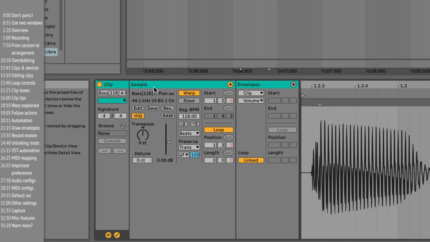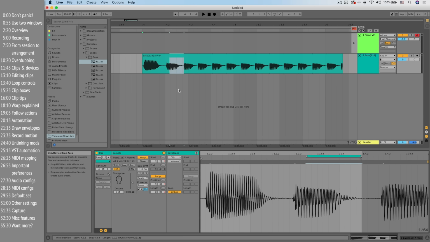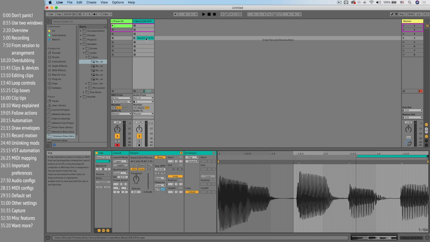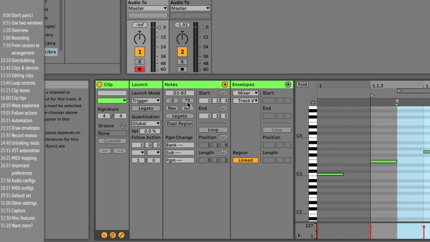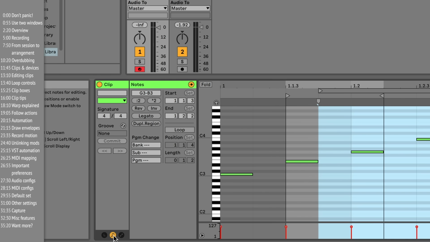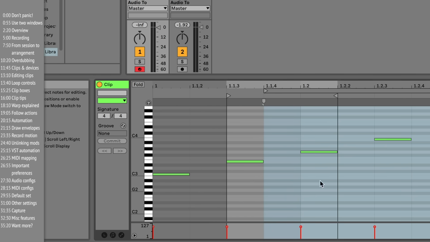Okay, let's talk about these boxes here. Arrangement clips have 3 of them, and session clips have 4 of them. The launch box is what makes session clips special. And then the clip, launch, and envelopes repeat themselves for both MIDI and audio tracks, and sample control or note control is what makes them different. The clip box is always visible, and you can hide the others by clicking here. So if you need more space to edit the notes on your clip, you can do it like this.